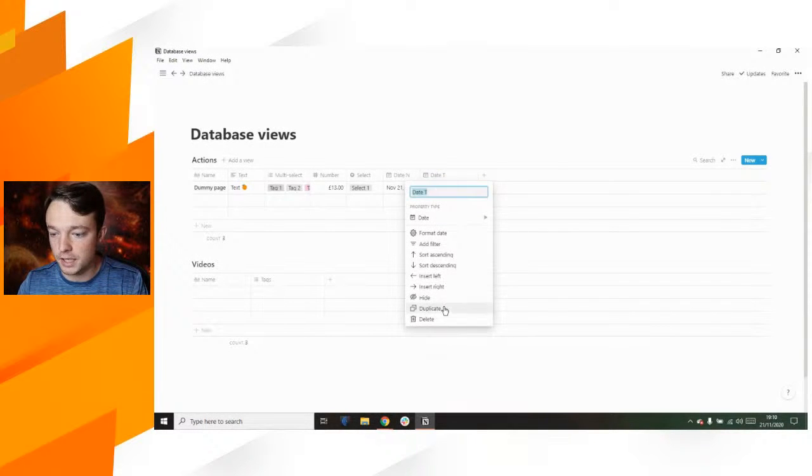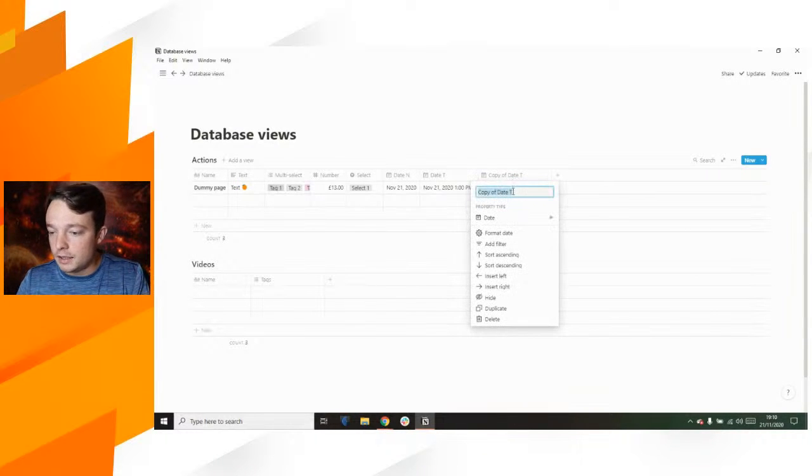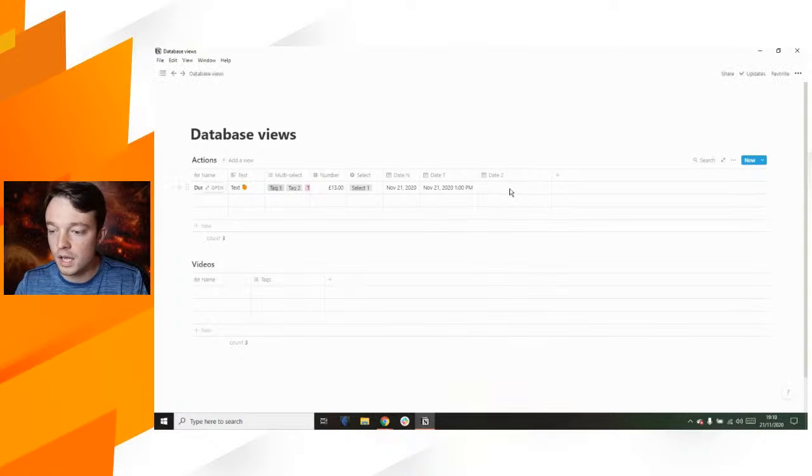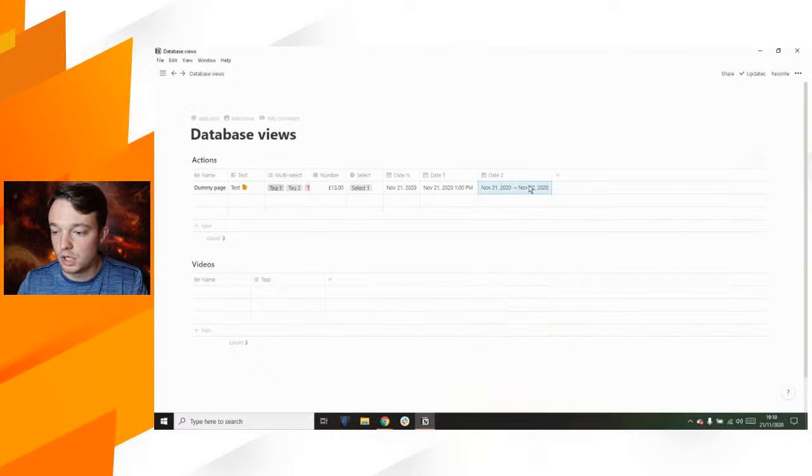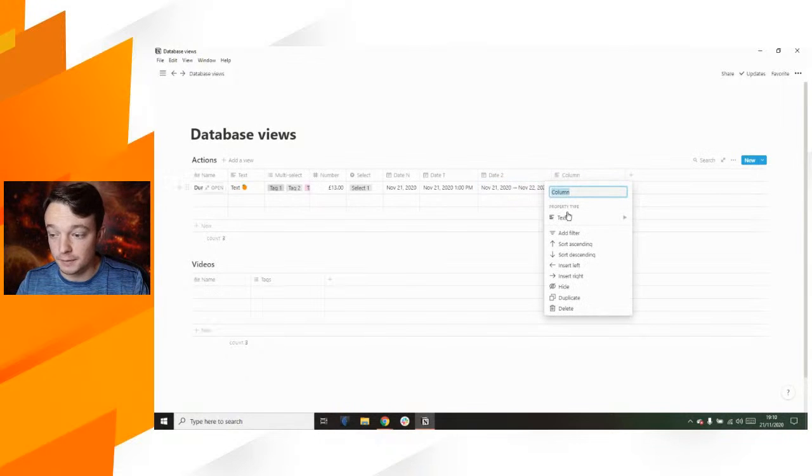And let's duplicate this just to speed things up a little bit. And let's go date. Let's just put a 2 next to it. And this one is going to have an end date. So I'm going to use the end date and go 21 to 22. Now you can see we've got 2 dates. And again, this is going to affect the views that you have later on in the different views that you have. Calendar view is going to be an interesting one when we look at that. So that's the date property.